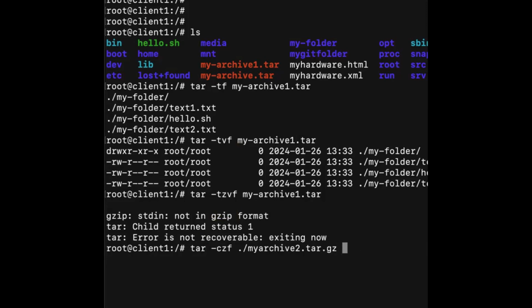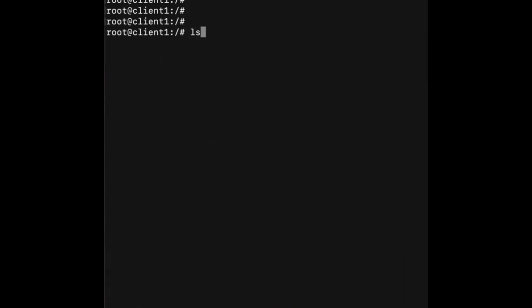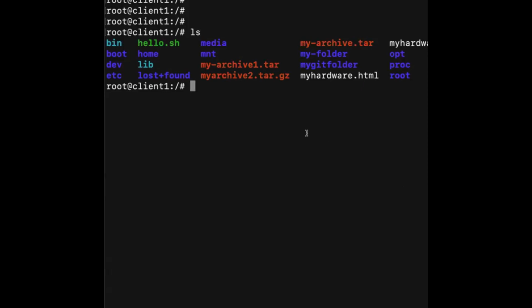And which folder am I going to archive? I'm going to use the same folder. What's my folder name? my_folder. Remember this command? tar -czf ./my-archive2.tar.gz ./my_folder. I'm creating a new archive with the z option, the gz extension. Okay, so let me press Ctrl+L and clear the screen so it's more visible. Now here you can see the two archives.